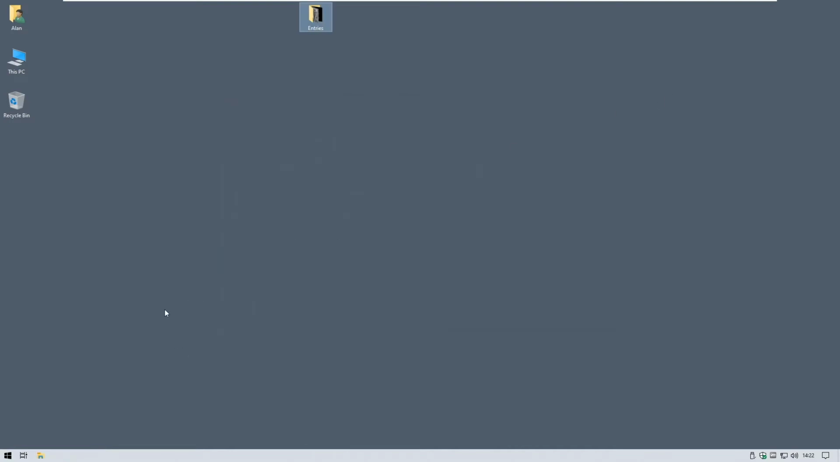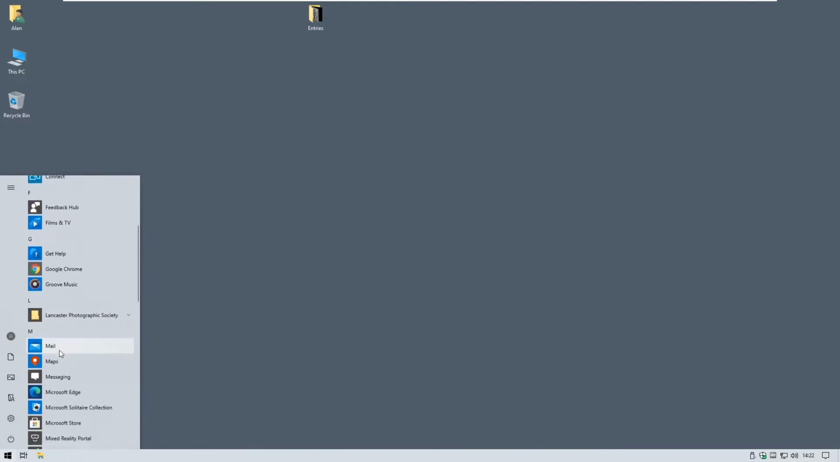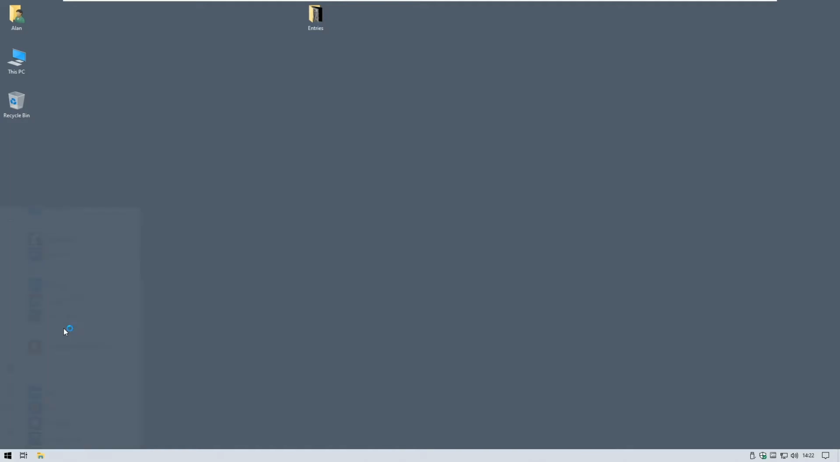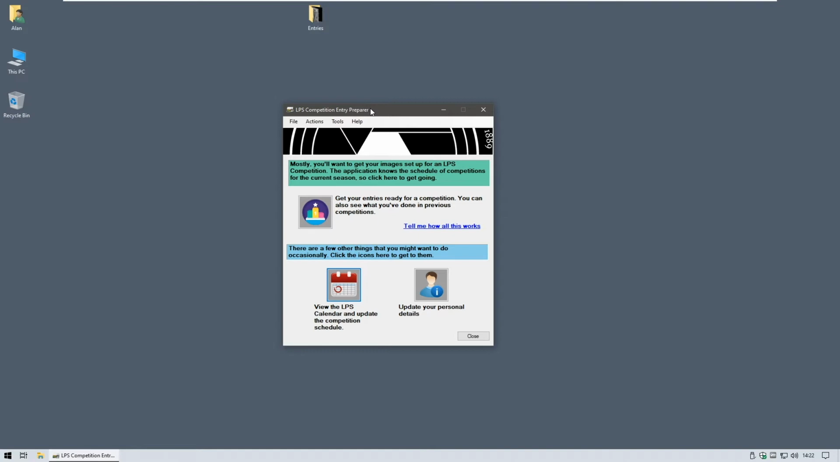So first thing is we'll go down to our Start button at bottom left, click, go down the list and find Lancaster Photographic Society. Click on that and find the entry that says Competition Entry Preparer, and there's the software. Now we'll have a quick look at some of the things this does.